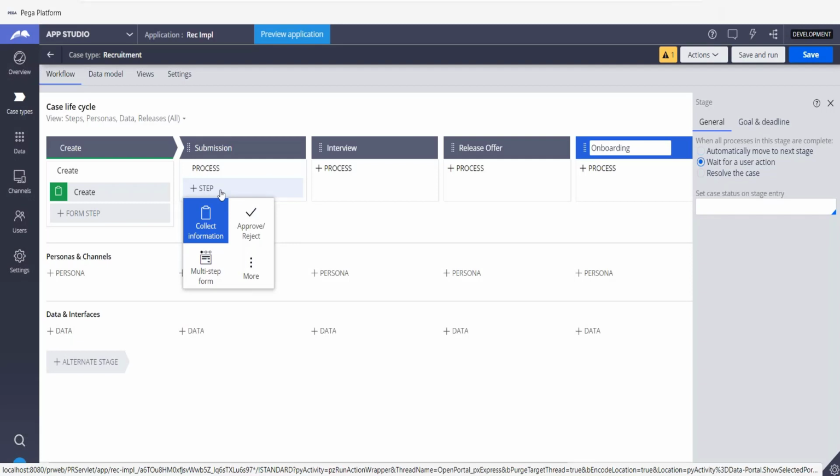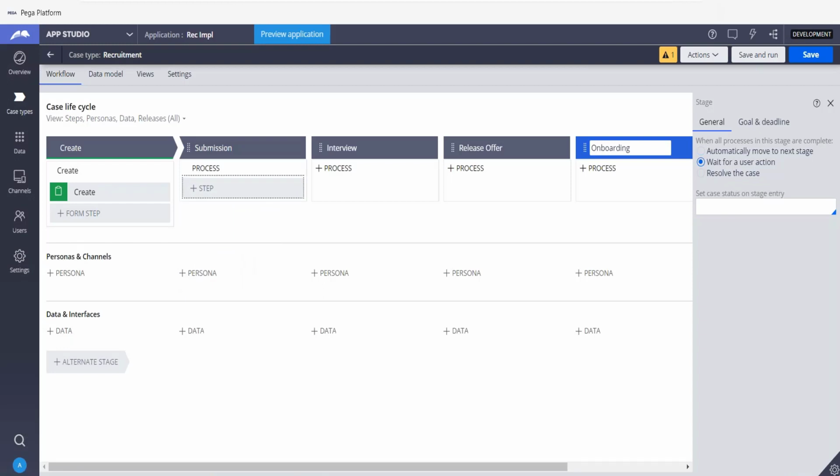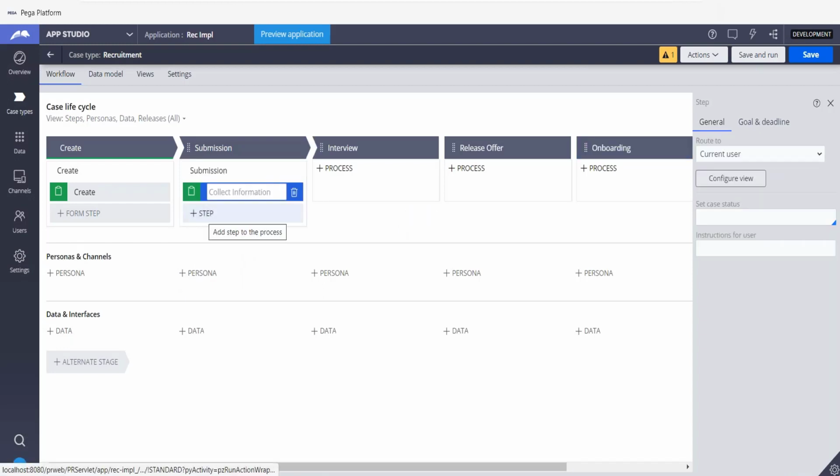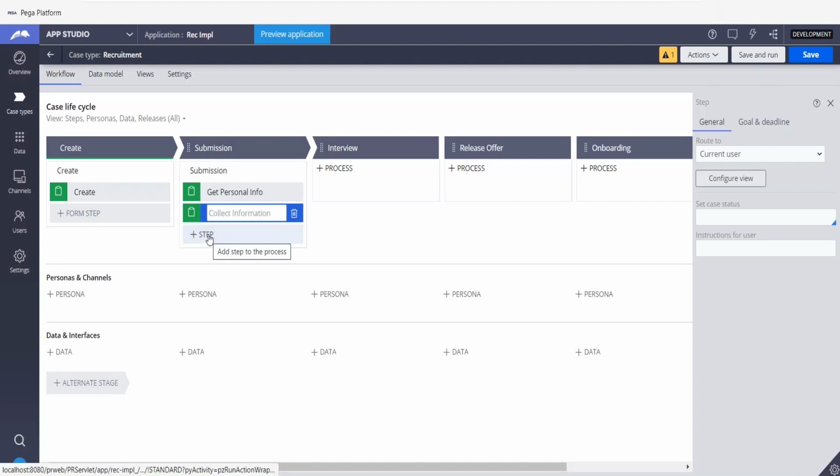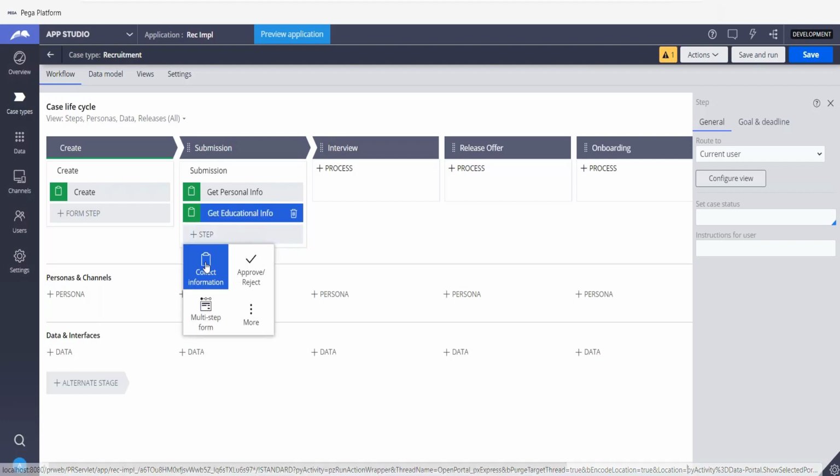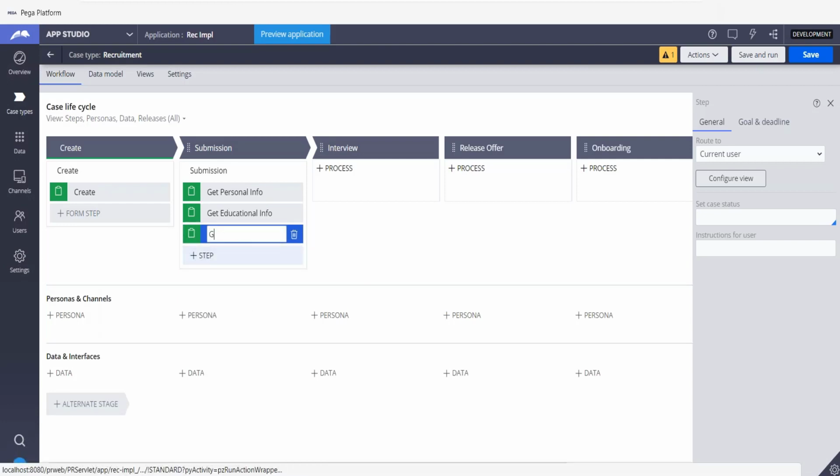Okay. What is it that you are doing on submission? It is related to collect information. Exactly. So I will use this collect information step. And what is it that you are using it for? To collect the candidate's personal info. So I'll name it something like get personal info. Okay. The next step, again, a collect information step I would use, and this is for getting the educational info. Okay. And the third step for experience info.